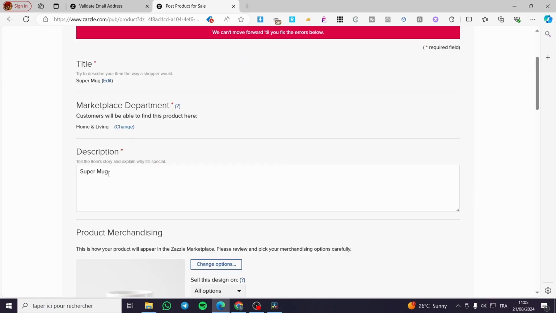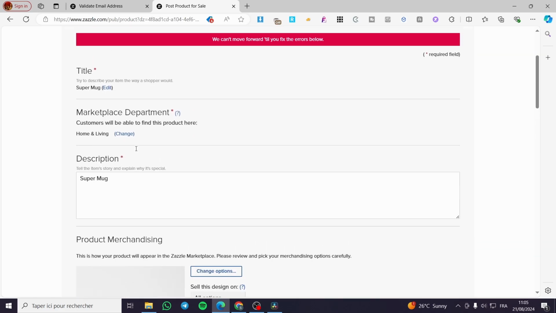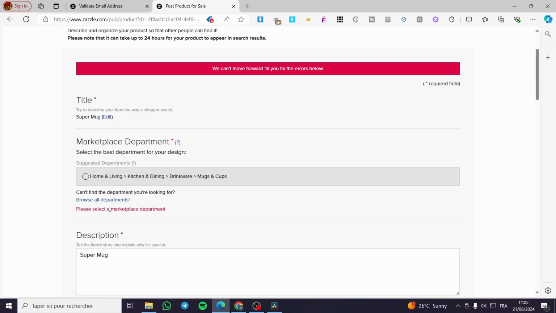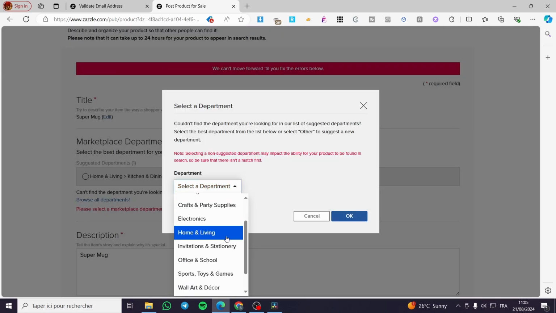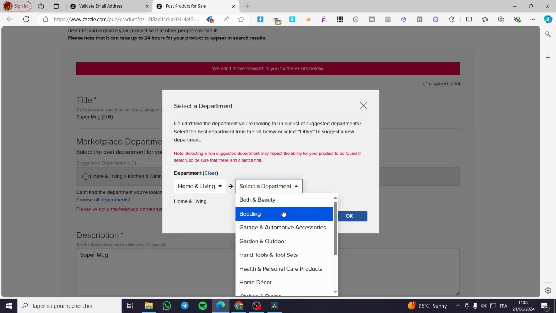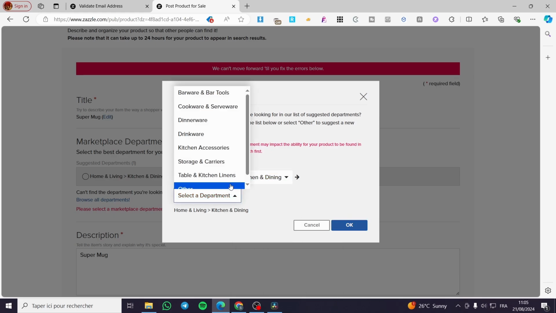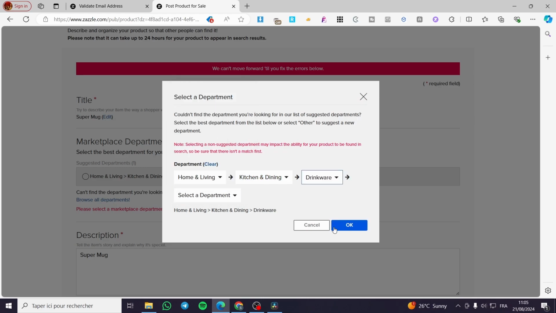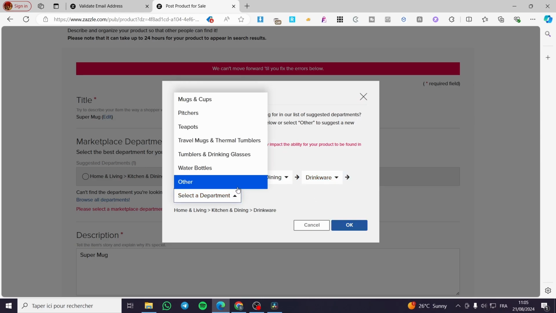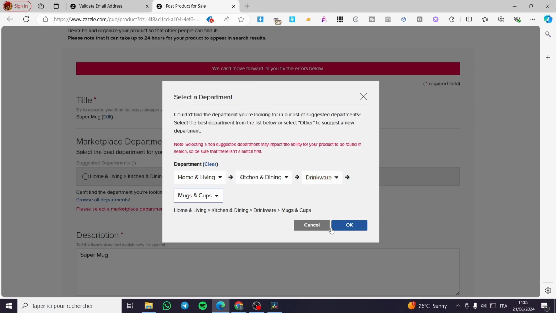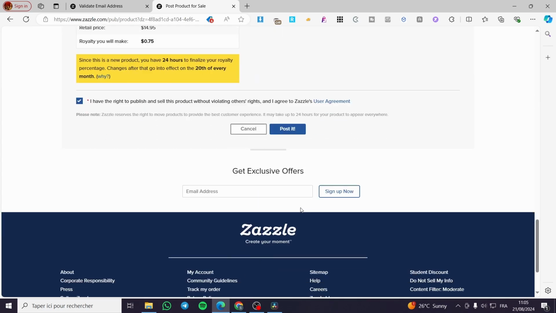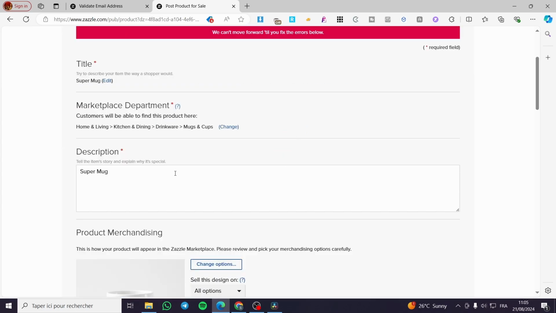What else? We have something else right there. I don't see. But select a marketplace. Here we are going to set home living department. Let's go ahead and choose a department or kitchen and dining. Select a department. Drinkware. Yes, please. We're going mugs and cups. Okay. This is a little bit annoying here, but I don't know why.